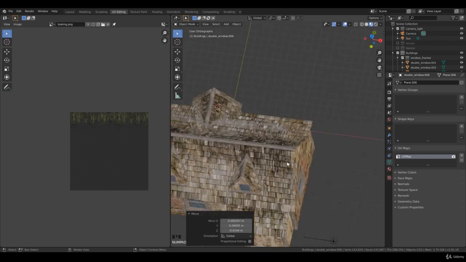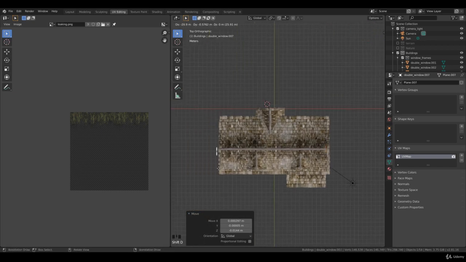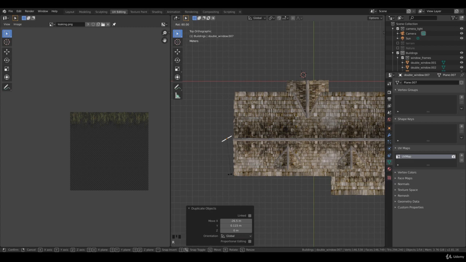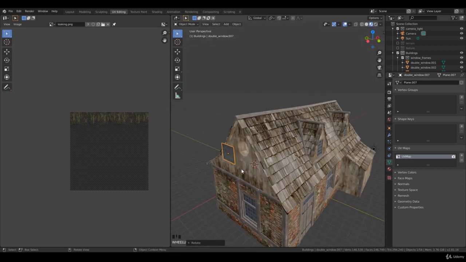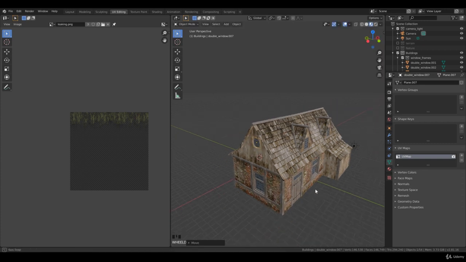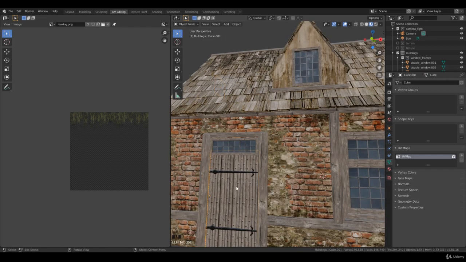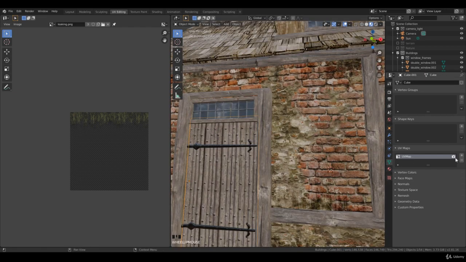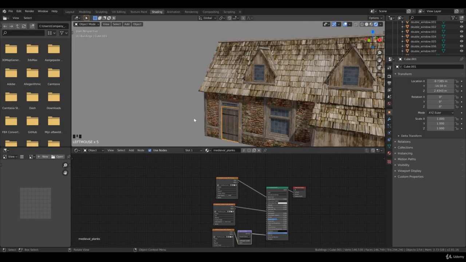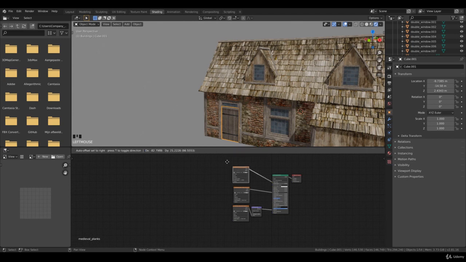Look at the nice reflections. Shift D, R, hold Control, and we rotate it. Just make this smaller, and GX, and we have one over there as well. So I want to do something on the door. Let's add a leaking UV map, and we have to add this as well.